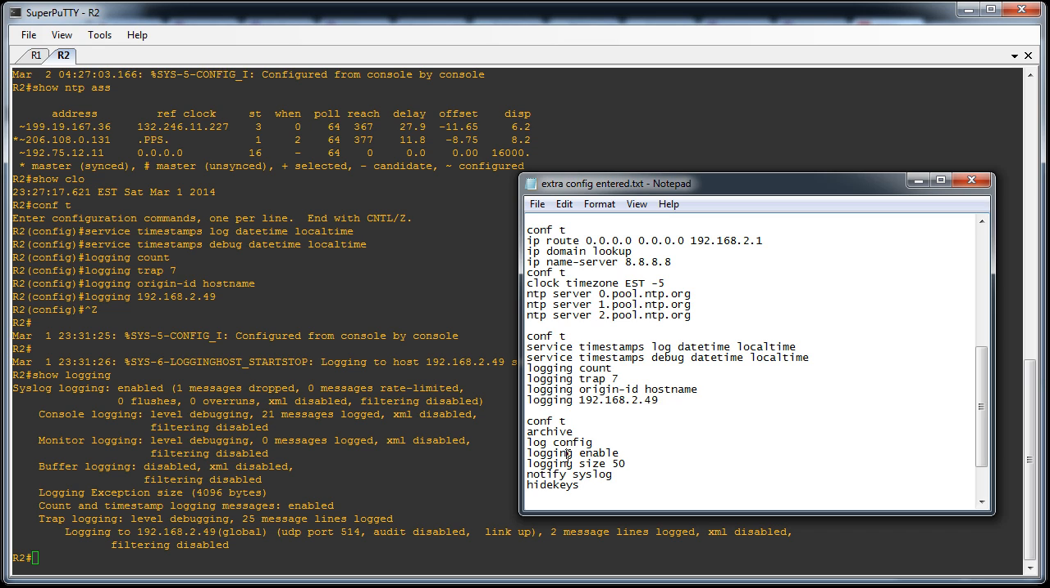So what to log in the archive? Basically log configuration changes. That's what we want to do. Logging enable is what is actually going to enable the logging, otherwise nothing will be stored in the archive. How many commands should be stored in the archive? 50. So if I do a show archive command, up to 50 configuration changes will be showed. And notify syslog is the command that actually sends all the config changes to the syslog server.